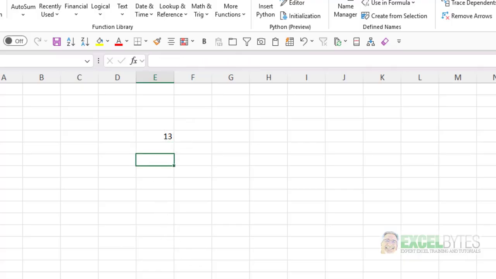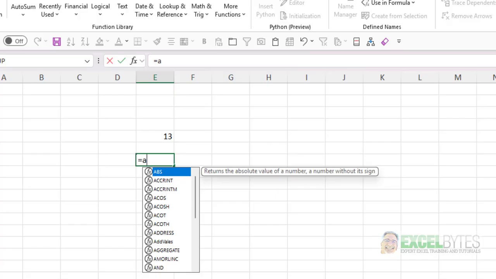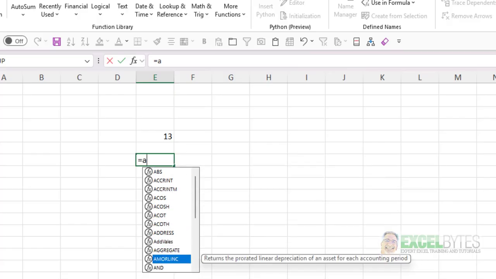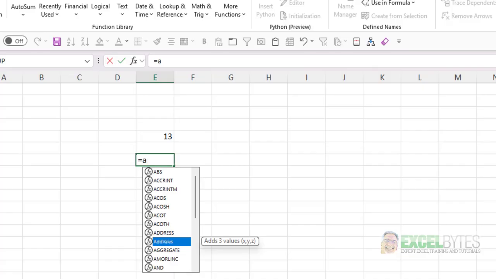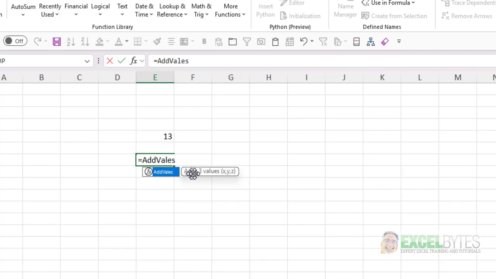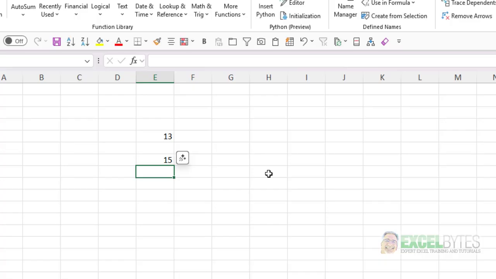So if I go to another cell and I type equals add values, notice now it's right in the list of Excel functions. I can tab to select it, but before I do that, notice what I had put in the comments appears. Adds three values, x, y, and z. So I hit tab. Now all I need to do is put in my three values, 4, 2, 9, close my parentheses, hit enter, and it adds those values for me. So I've created a function in Excel, my own personal function called add values. All I need to do is call that function like I call any other function in Excel, enter my values, and it runs the calculation for me.